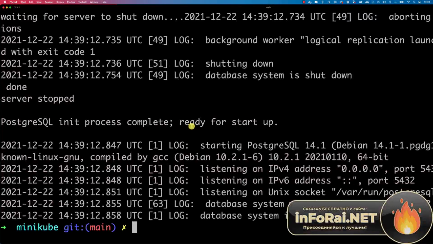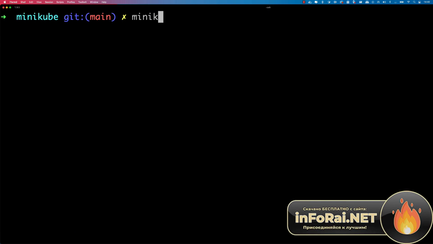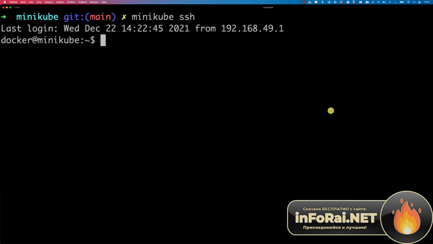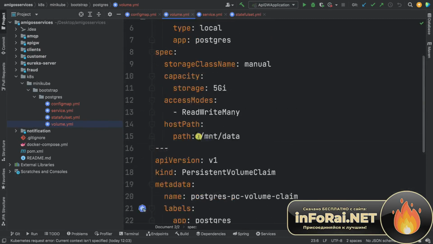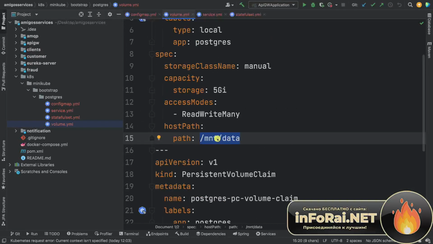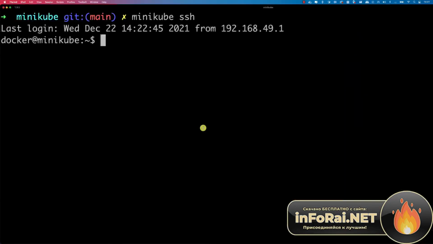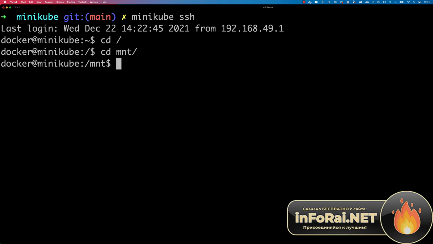Now, what I want to do is I want to say Minikube and then SSH. And remember, within our volume, if I scroll up, have a look, the host path was mnt and then data. So this is within Minikube. So within Minikube, if I say cd / and then here I can say cd, and I've got mnt for mount, ls, and have a look, we've got data. So this is really cool. So this is what we've specified in our volume.